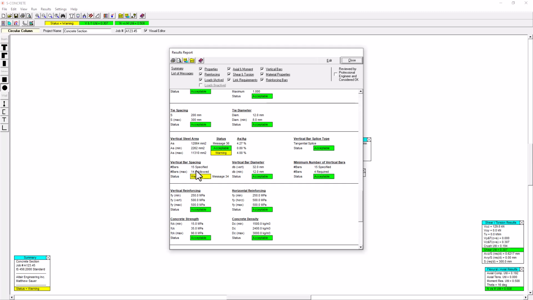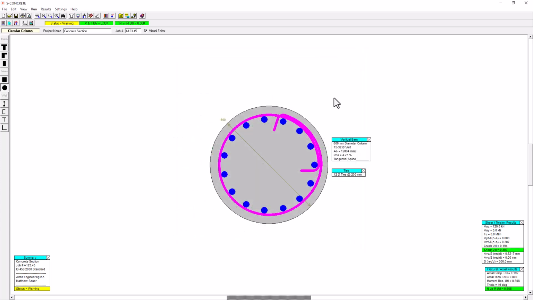I can also see here that it's saying the maximum that it recommends is 14 vertical bars, and I've supplied 15. So if we were to reduce the number of bars, we could probably satisfy both of these warning messages. So I'm just going to reduce this back down to a more reasonable amount, something that's perhaps a little bit more optimally designed.